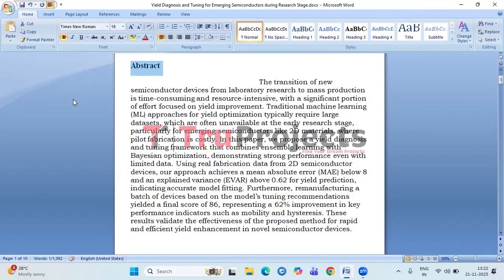Using real fabrication data from 2D semiconductor devices, the framework achieves a mean absolute error below 8 and an explained variance above 0.62, demonstrating strong predictive performance. Furthermore, implementing the model's tuning recommendations on a batch of devices led to a final score of 86, reflecting a 62% improvement in key performance metrics such as mobility and hysteresis. These results highlight the framework's effectiveness in facilitating rapid and efficient yield enhancement for novel semiconductor devices.